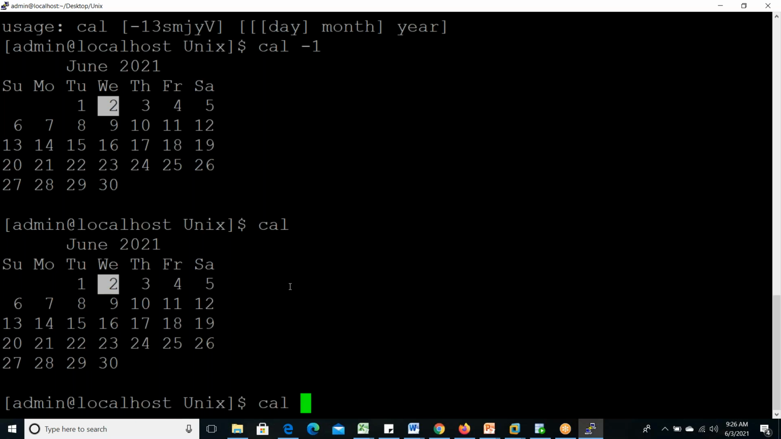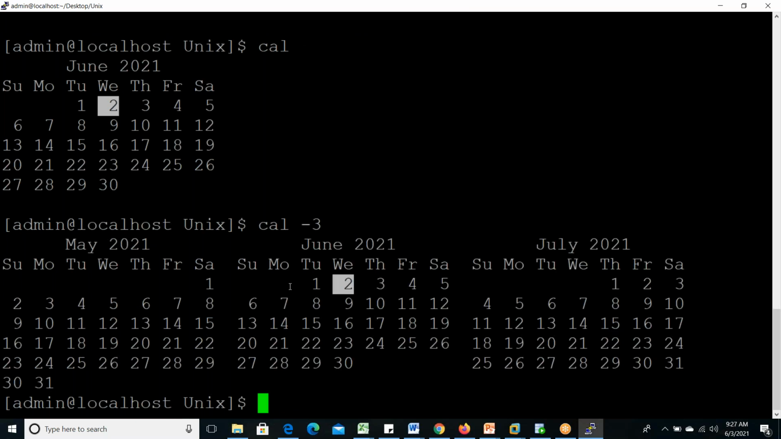Now if we give cal -3, then what will happen? Enter. 3 months it will display. So how will those 3 months come? One will be the previous month, May 2021. In the middle, the current month, and on the right side, the next month. So last month, current month, and next month. In this way, 3 months it will display. That is cal -3.